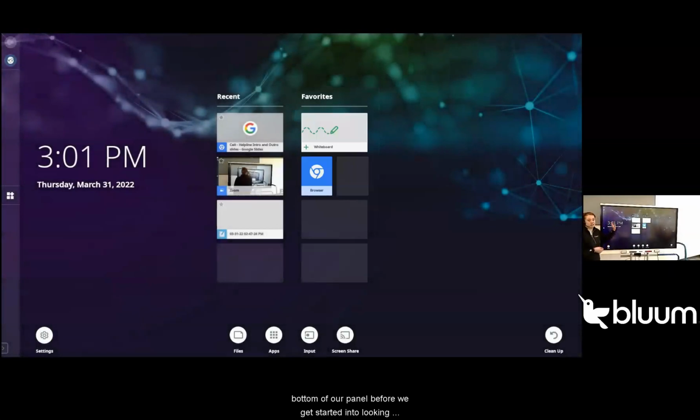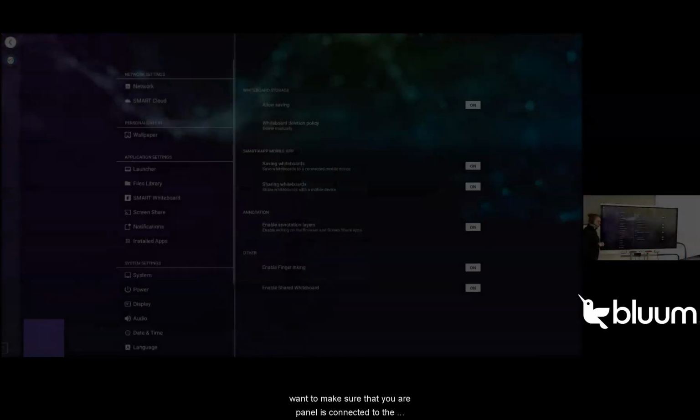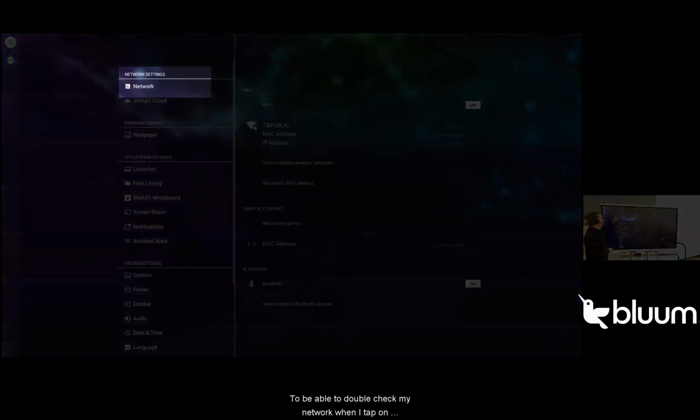Before we get started looking into the apps that come preloaded, I'm going to first bring us to our settings gear. It's important when you first turn on your panel that you make sure that your panel is connected to the correct network. So when I tap on that settings gear in the lower left-hand corner, to double check my network, I'm going to tap on network settings and network.